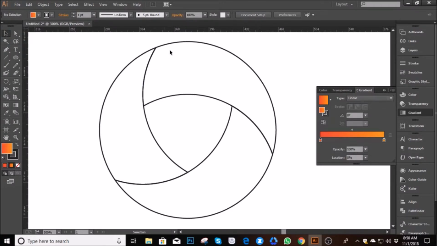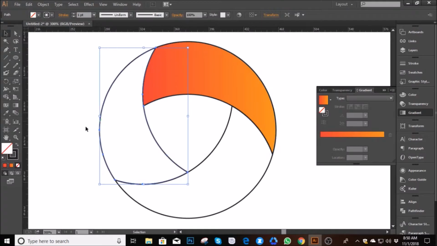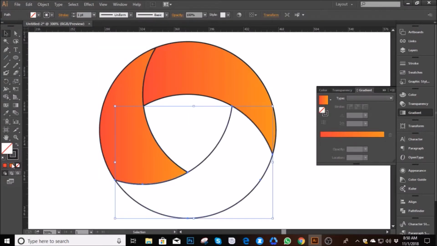After that, all we need to do is put the colors in the shapes. We will use our eyedrop tool. Just like that.